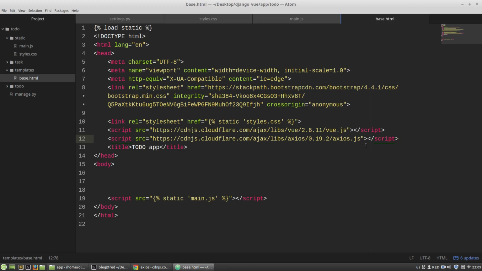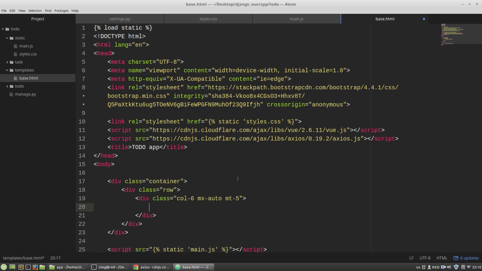Then I need to create a block to render data from the task app. I want to use the standard Bootstrap layout and I want to use another div with 6 Bootstrap columns width, and I want to get it centered, and I need a margin from top 5 Bootstrap units. And here I'm creating the block.